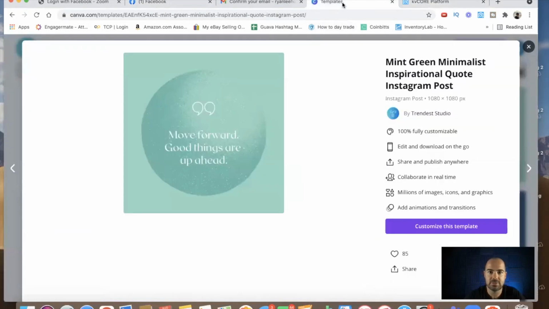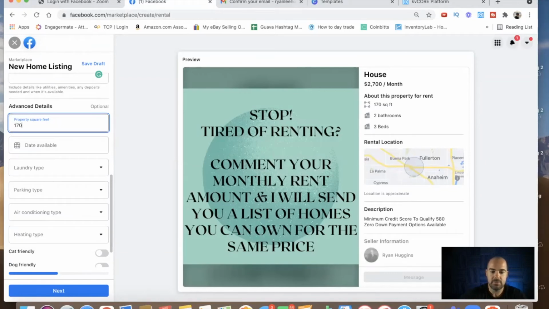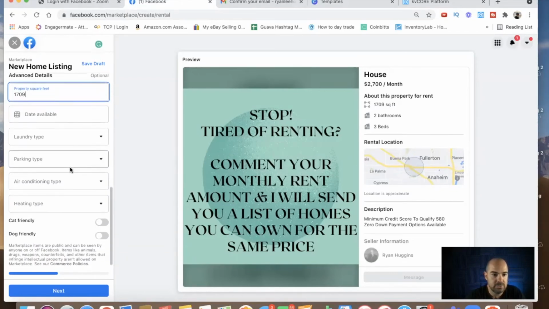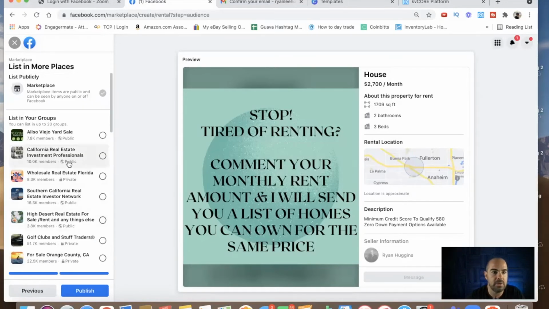So 1,700 square feet, 1709. We're not going to make it exact, right? Don't need any of that stuff. They'll ask next. All right, anywhere else?